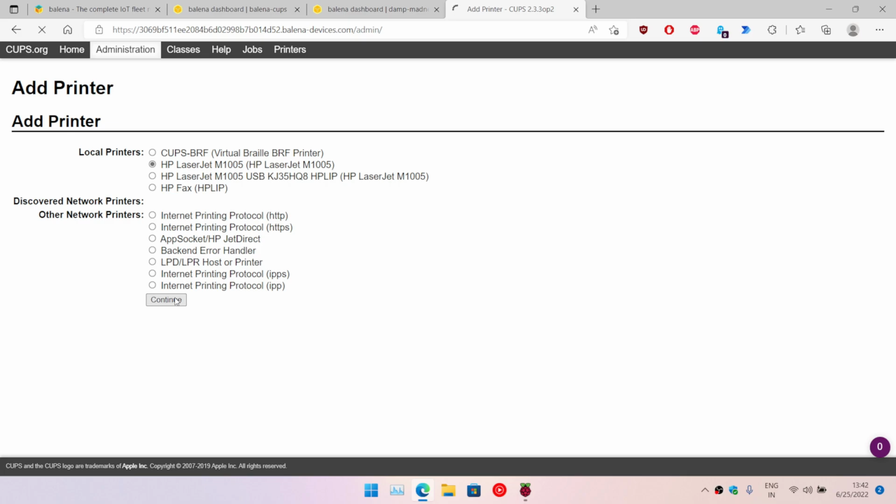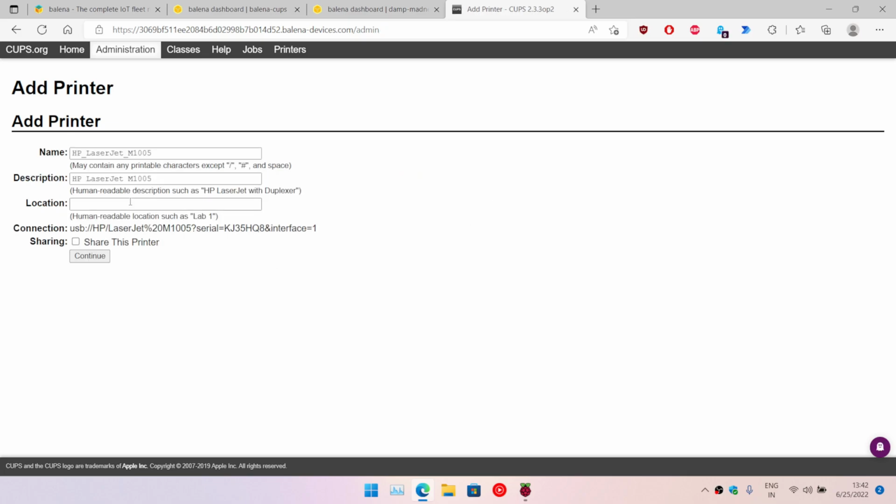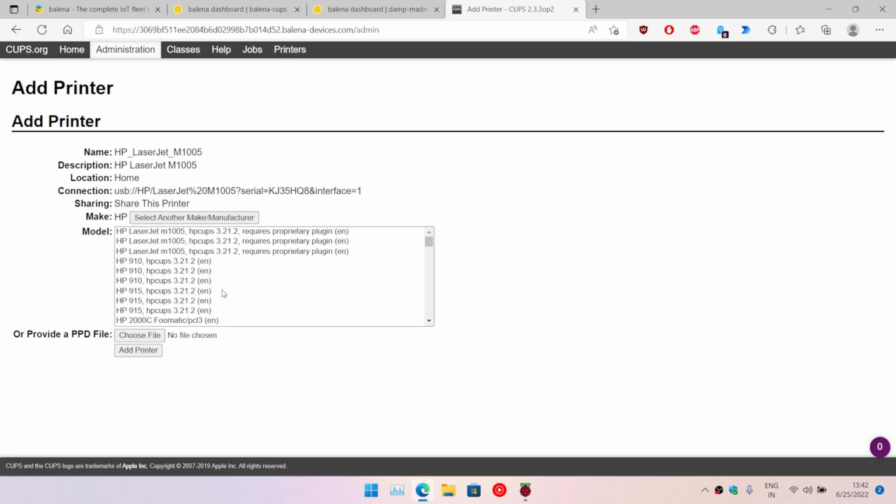Also, keep in mind, if you're trying to print from Windows, you still need the respective printer's Windows driver installed. Also you have to ensure that you have the share this printer on. So click on continue and let's see if it works. It's trying to add, and also I need to select the respective CUPS services for this printer. Also keep in mind, it's slow because I'm accessing it through the Balena server, not directly from my local network.